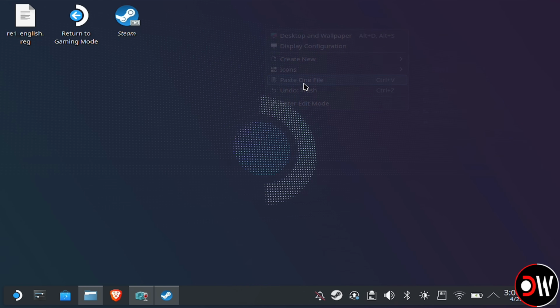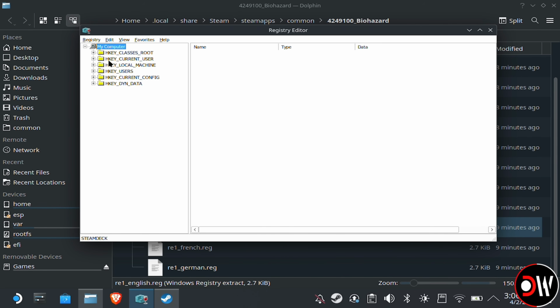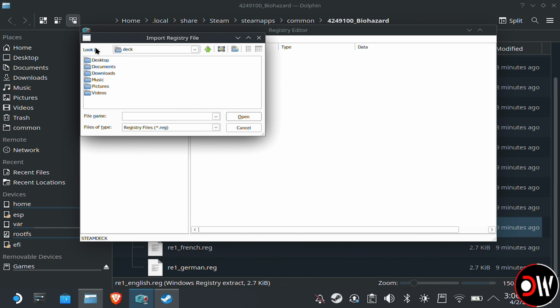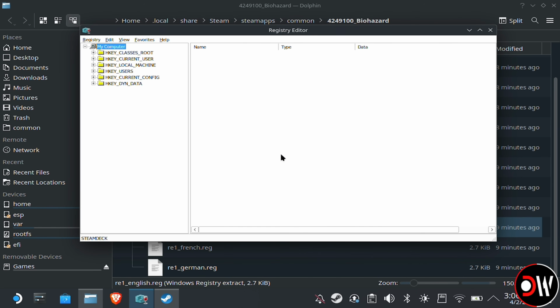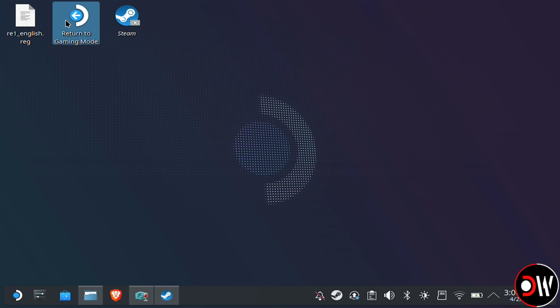Now I'm going to go back to the ProtonTricks registry editor, choose Registry in the top left corner, Import registry file, choose the desktop folder, and straight away we'll see our RE1 registry file. So double click this and we'll get a message telling us that the keys were registered successfully. Now once that's done, let's close out and return to gaming mode.